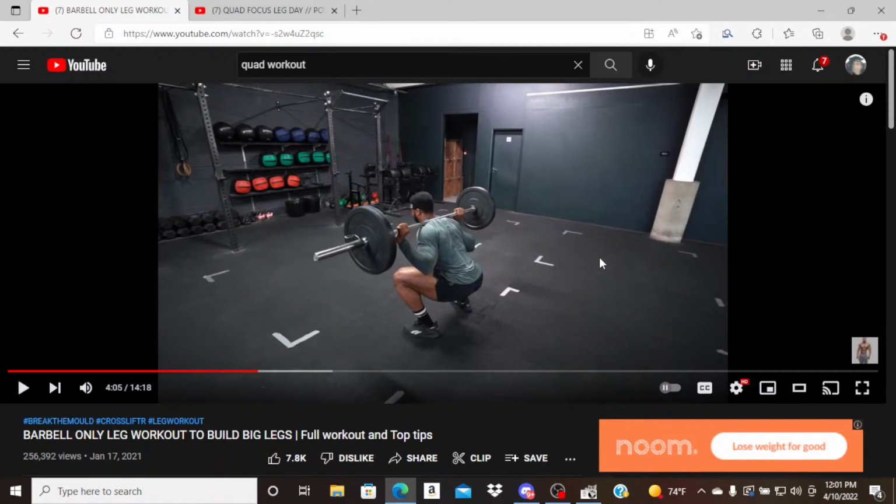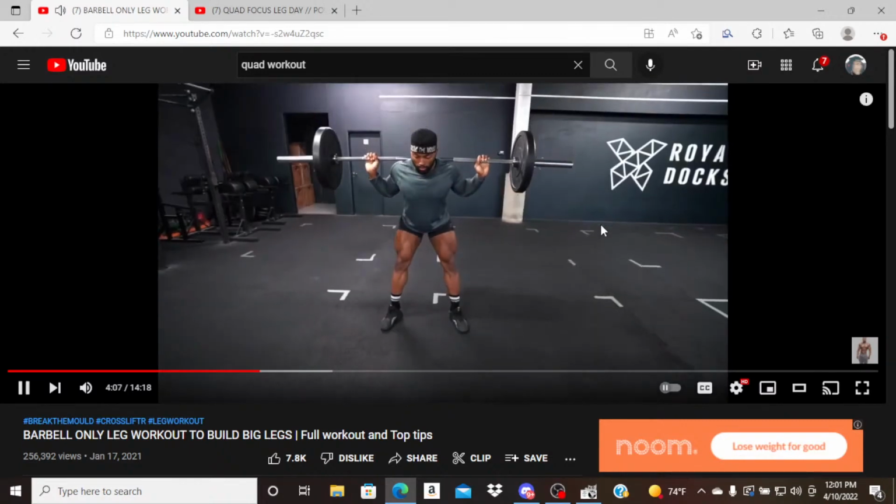just because adding a lot of weight would probably turn this into an injury waiting to happen. That's just me. Maybe that's not the truth, but it does seem like that. And it's also a great lower back exercise.